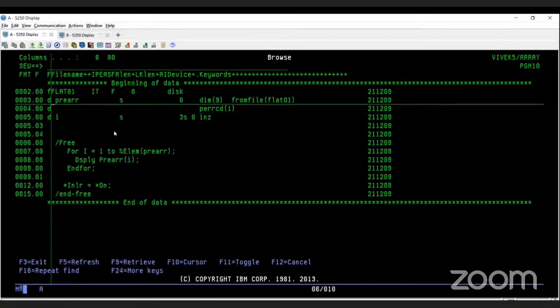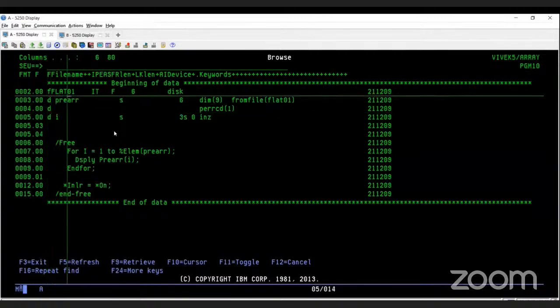And let's see. That is basically the declaration of the flat file. I is for read mode, T belongs to table and array, F is the file description, C is the length of the record file, and D belongs to disk.